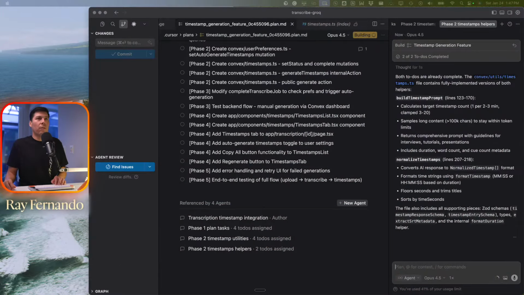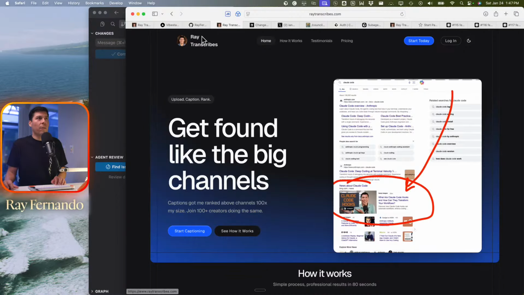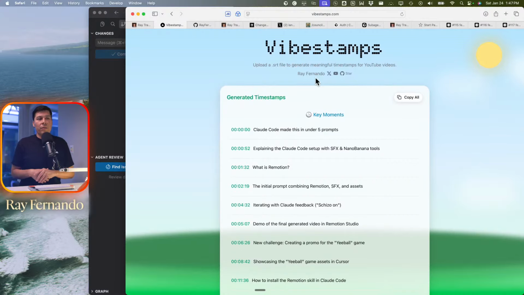What am I building? So what I'm building right now is, for those who don't know, I basically have my transcription app and I have my other app called VibeStamps. So VibeStamps allows me to generate timestamps for my SRT files. I currently have it for free. It's open source. You can go and check it out. All you have to do is just drag your SRT files. And I'm using my own infrastructure to support this. So I'm paying out of pocket every time someone does this.